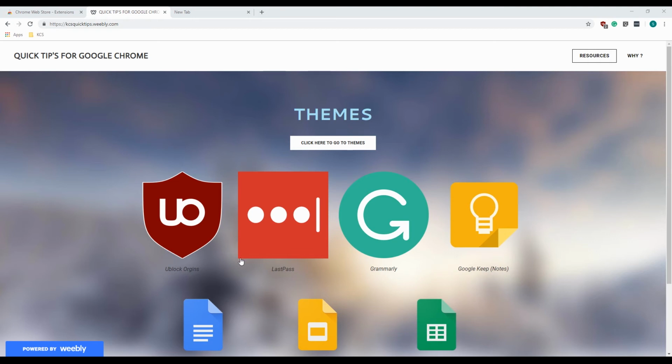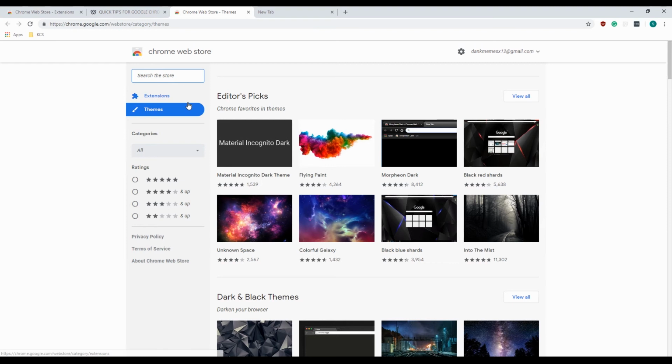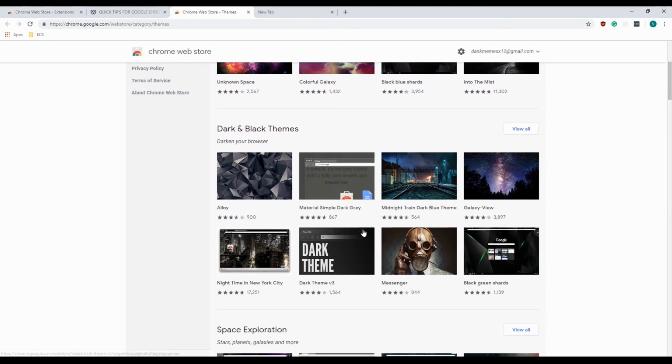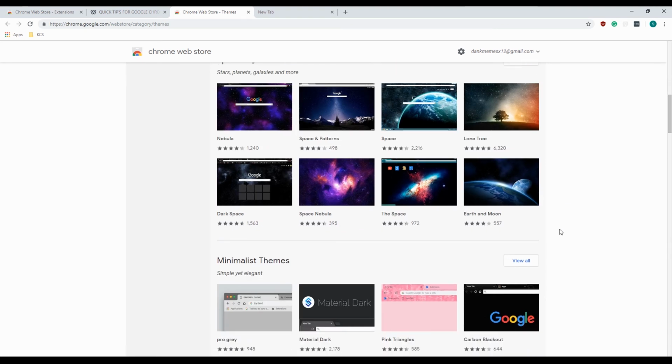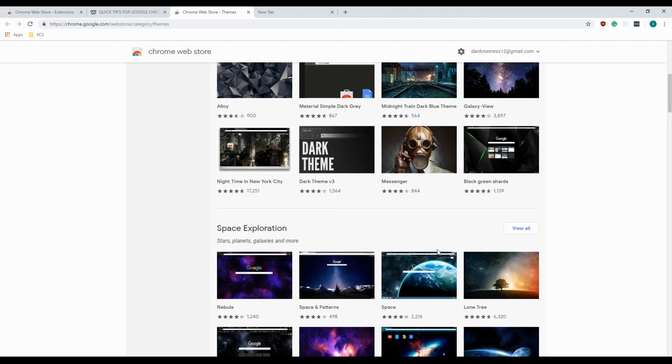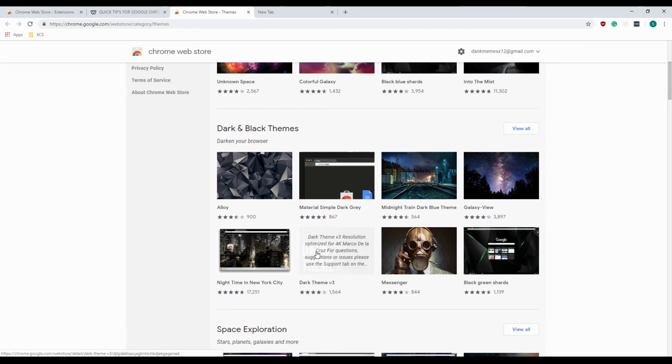You can change the look of your Google Chrome by downloading different themes that have different styles. So if you go to KCSQuickTips.weebly.com, right up here you can either click on this big lettering or you can click on the button below, and it'll bring you to themes where you can find different images and different backgrounds for your Google Chrome. For me, I prefer something simple, so I'll just get the dark theme.